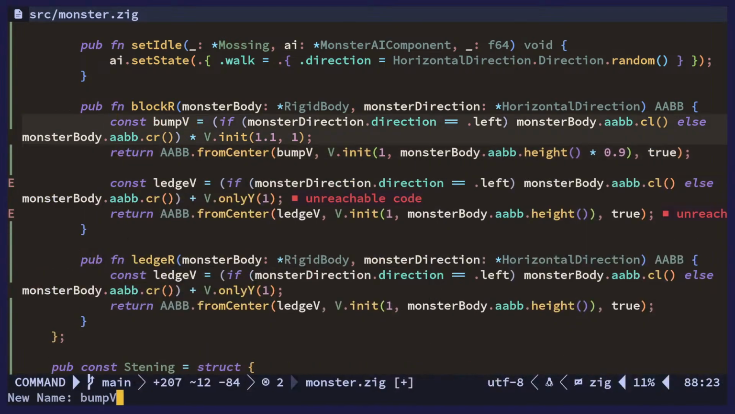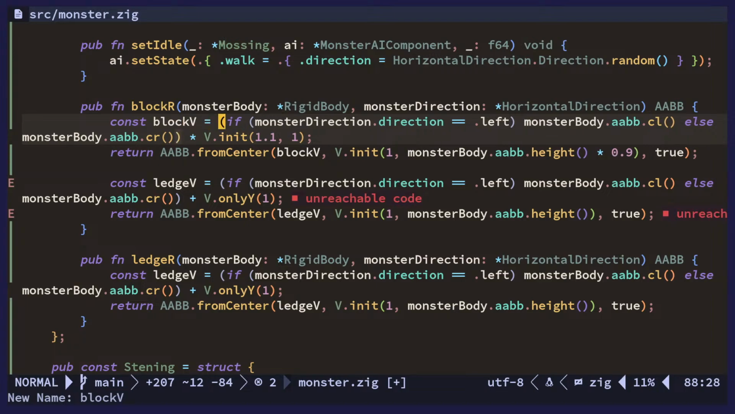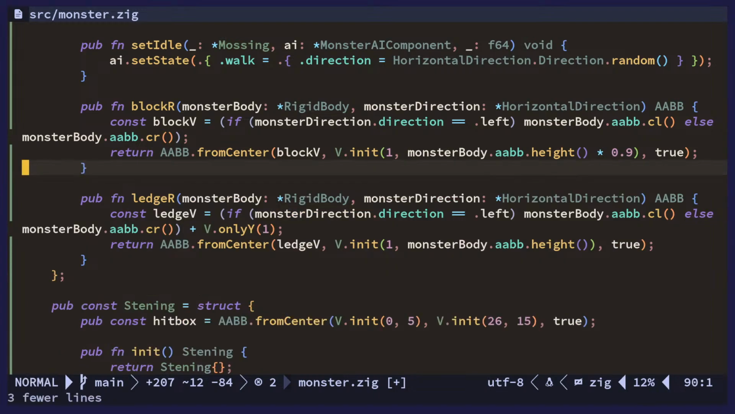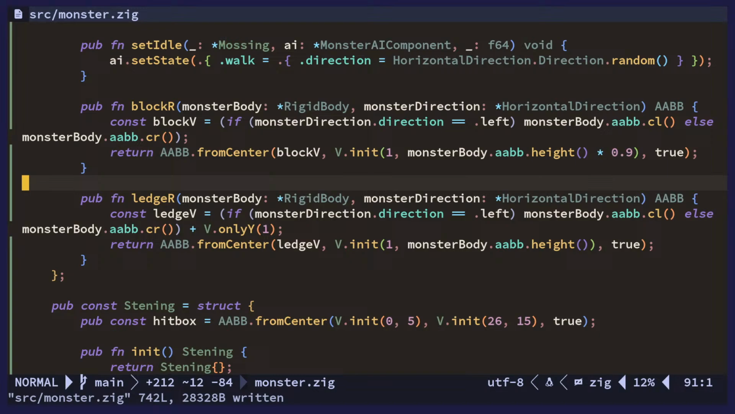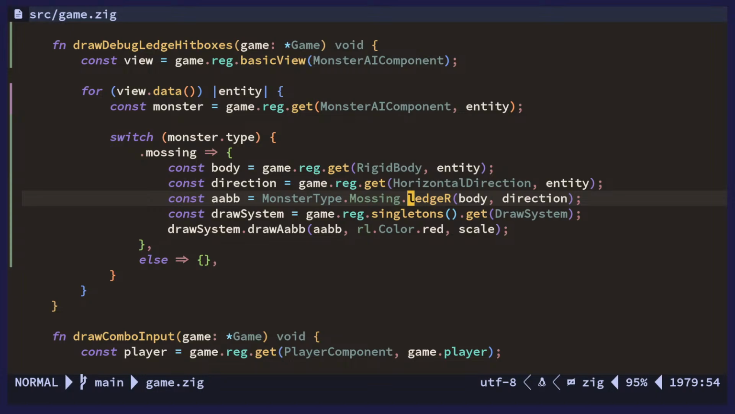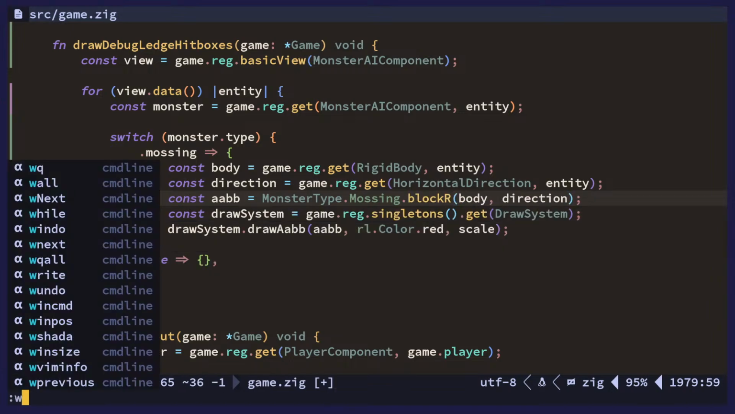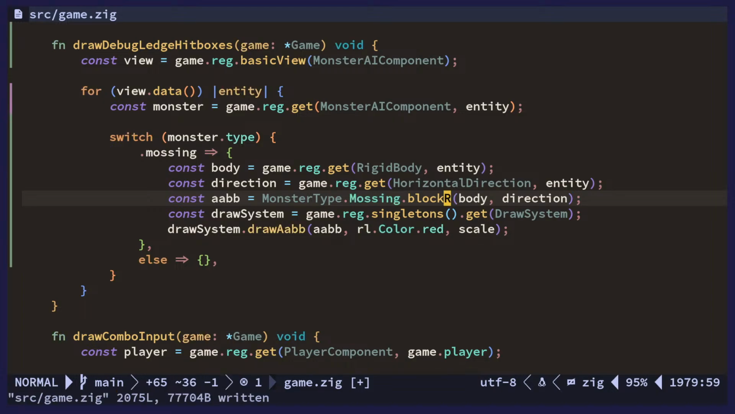We'll see what we need to do here. We're simply gonna do this. We are scaling the height here a little bit, so we don't always get blocked. And now we can go to game. We can change this to block now to see what that ends up being.